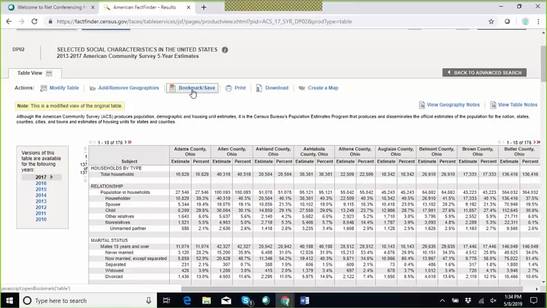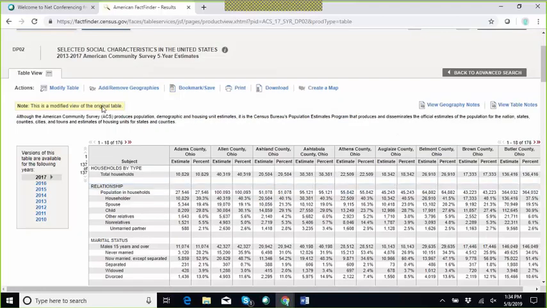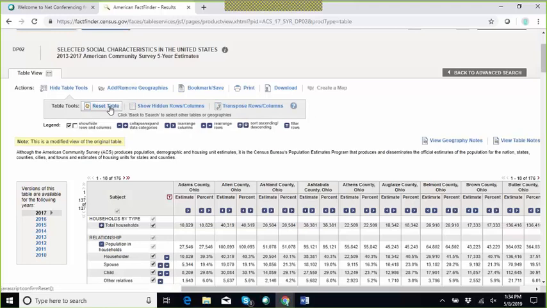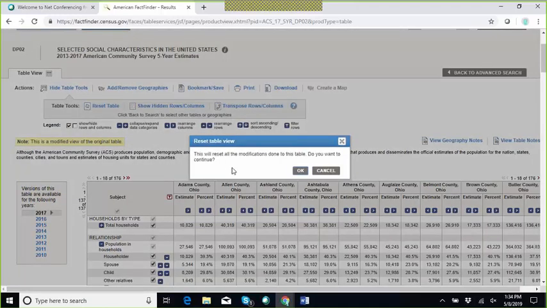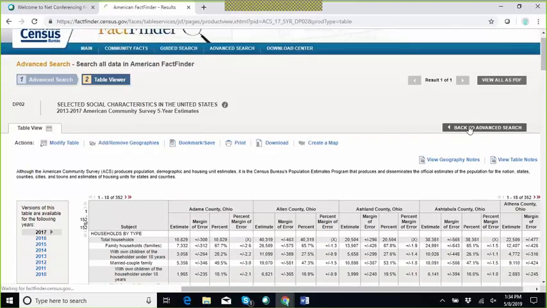We don't like it if you're going to share or bookmark it, we really want you to just have the original table. So you can go back to the Modify Table, you can say Reset Table, or maybe you deleted something you didn't want to delete, so I'm just resetting the table, and it just brings me right back to square one. So that is something you can do with the Modify Table button, kind of useful for some people, okay? And you get back to Advanced Search.